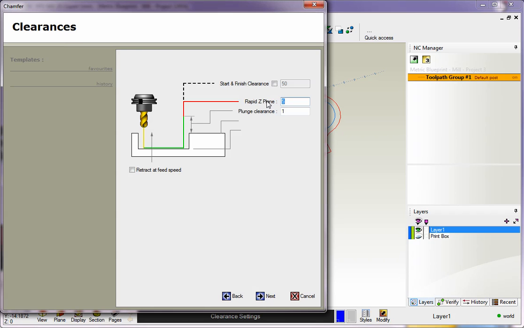Here's our rapid plane. I'm going to put that at 10 millimeters, and for plunge clearance I'll put it 3. Now the plunge clearance, that's the distance where the tool is going to start to feed down. So I think that looks pretty good.